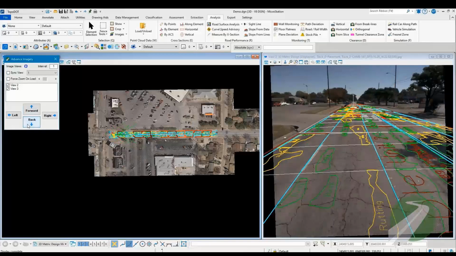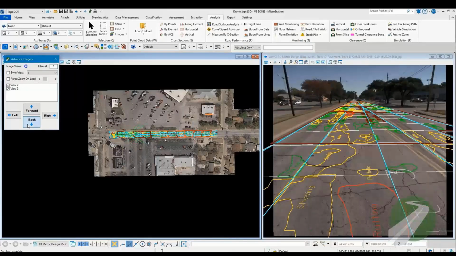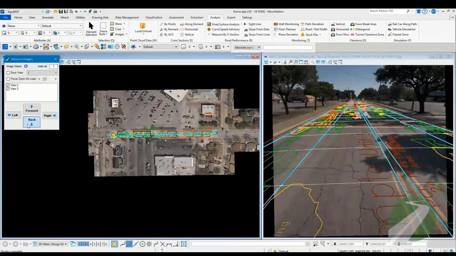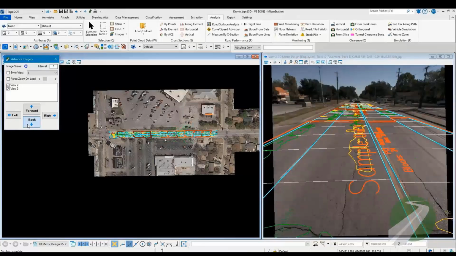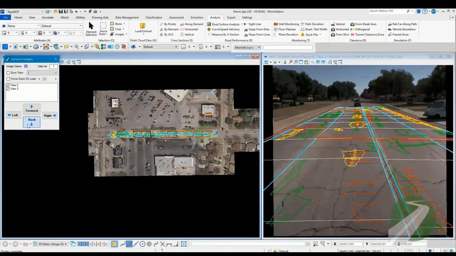And another advantage of the mobile data is you could advance through the imagery just like this, and it's almost as if you're just driving through the project. So you can easily navigate through these road networks with the imagery like that.